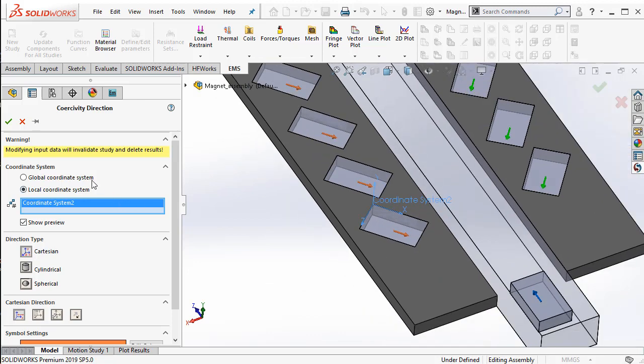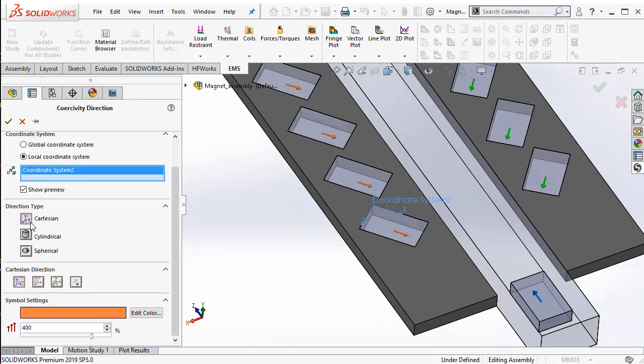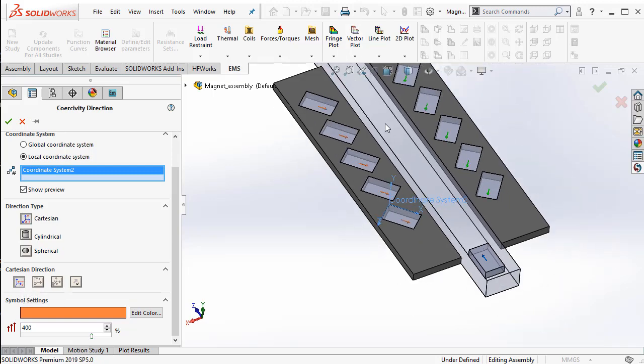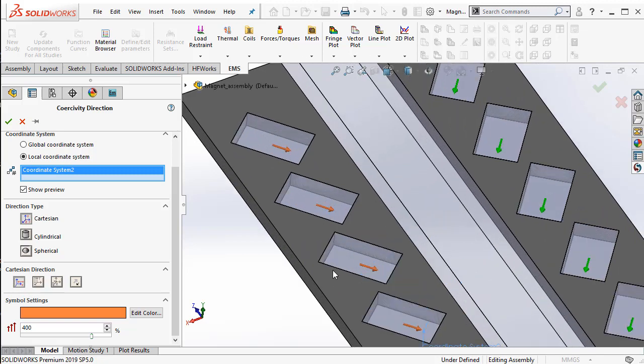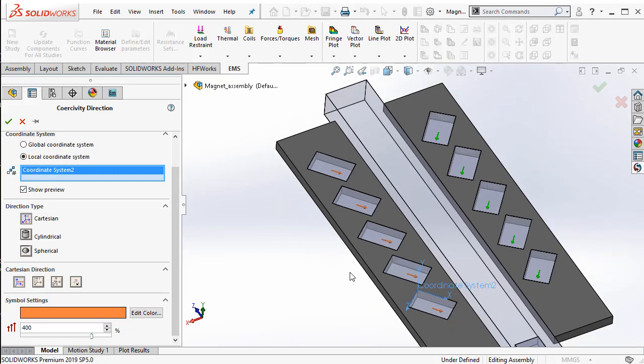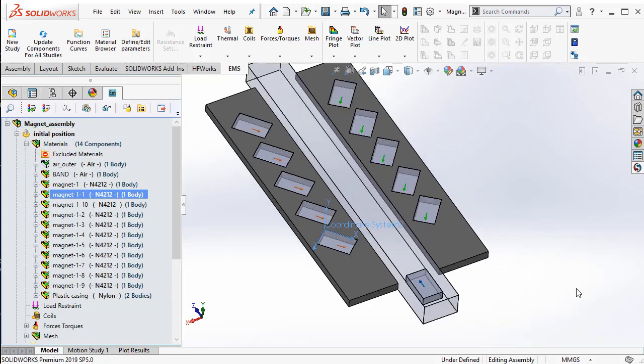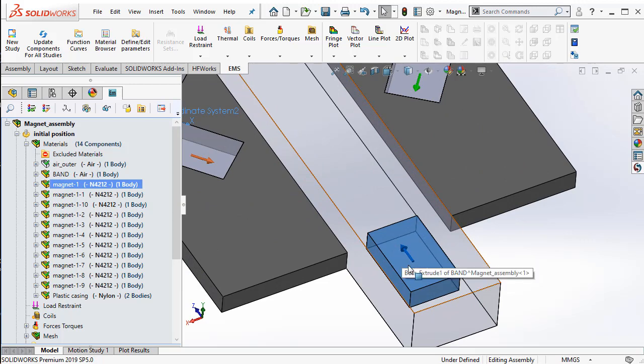So we select that local coordinate system, and then we can select Cartesian, cylindrical or spherical. In this case, we are using a Cartesian coordinate system, and we are activating the direction of the magnet along the x-axis. You can also see the symbols when you hit the show preview button, and then you're able to see the magnet direction for each of the magnets. Finally, the moving magnet also has a direction here, and it's also denoted by the symbol here.